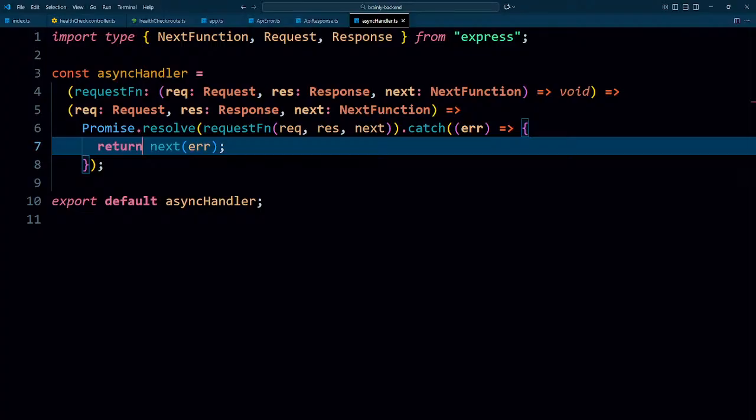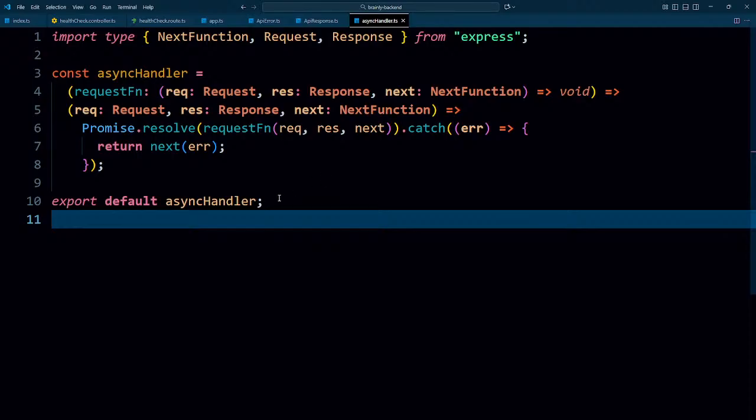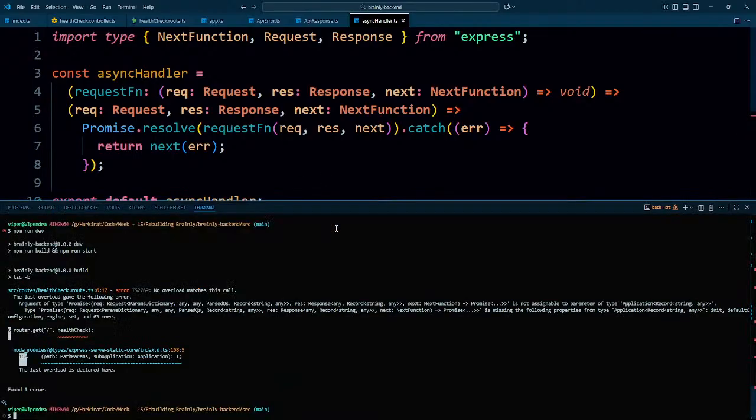Promise.resolve, request handler function, and then we are running it. And then if there is an error, we are catching the error, and we are just simply checking this thing, and done. Let's simply run it again and see where we are getting the error.